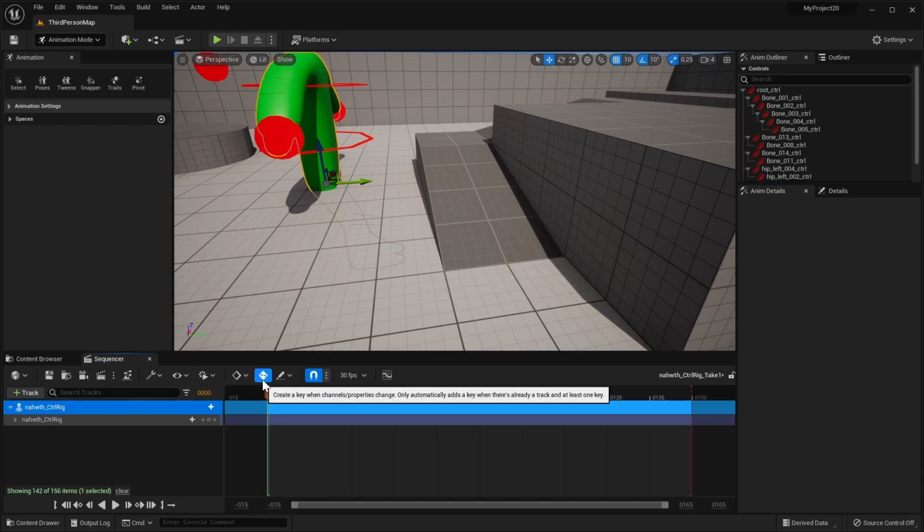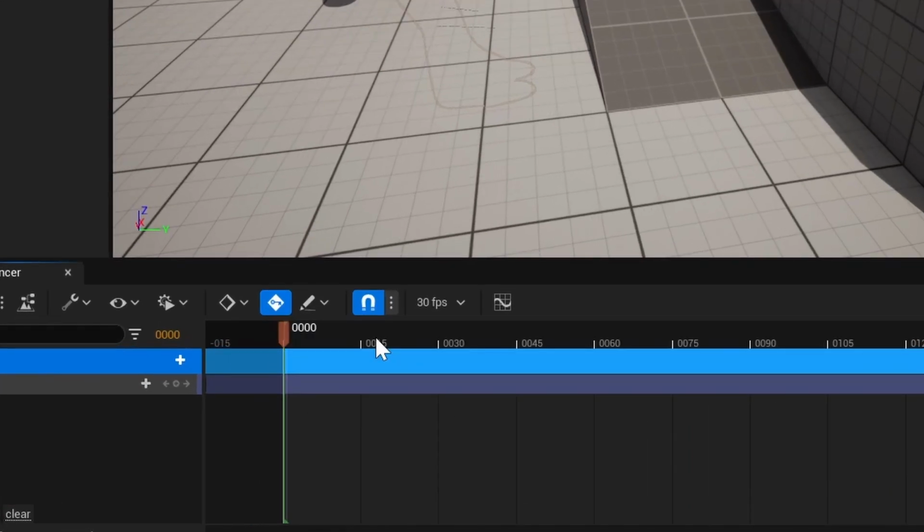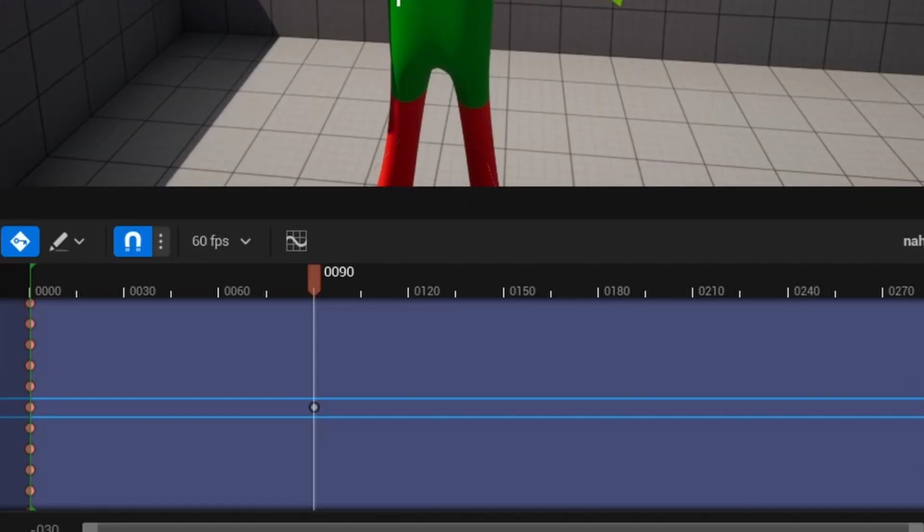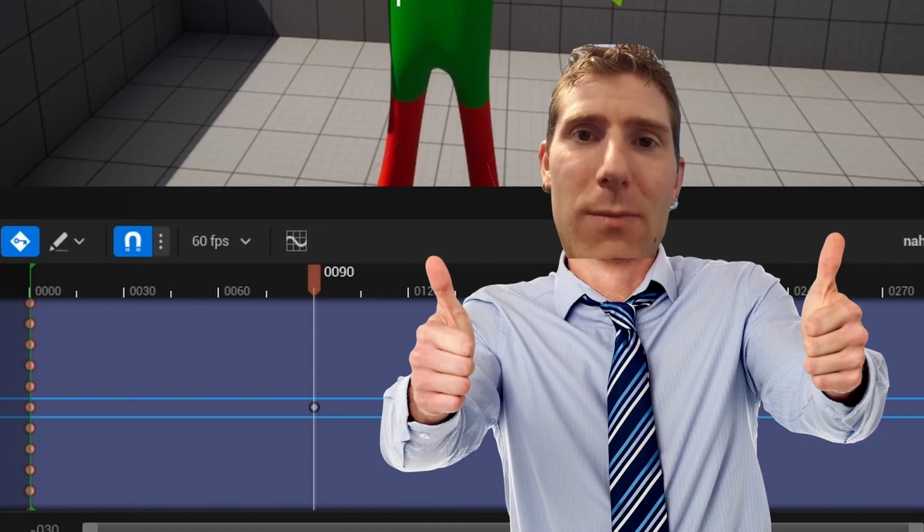Okay, now we first enable this little option here. This makes it so that whenever we move a control, a keyframe will be added during that frame automatically, so that we don't have to do it manually since we are lazy.